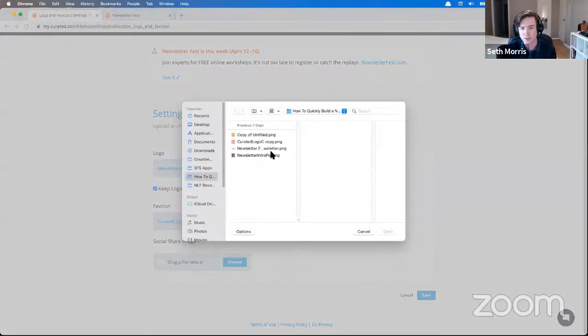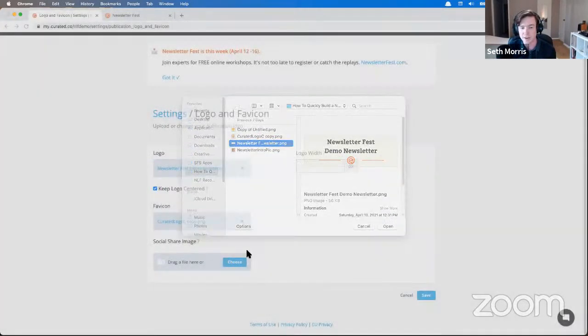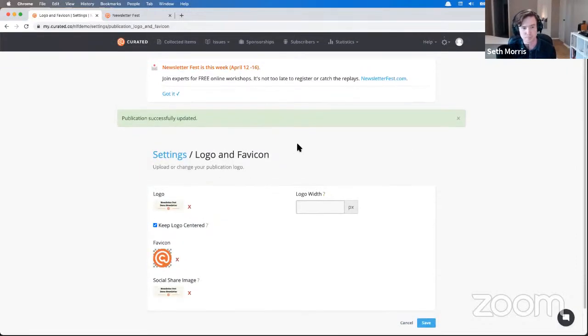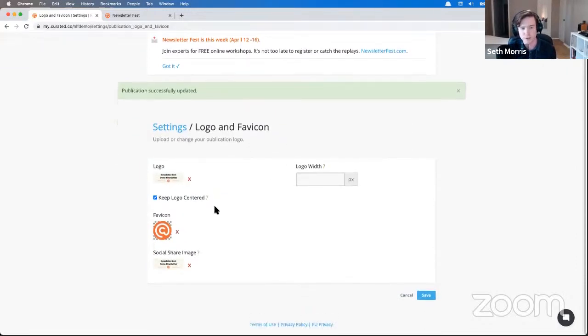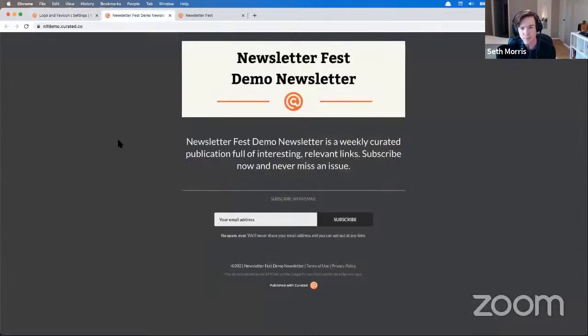So for here, I'll just keep it simple. We'll share the logo. If nothing is selected here, then it will automatically share the logo that you've set up before. So now those 3 things are good to go. We'll save it, and those will be saved to our publication. As you can see, we have little previews of the images, which is nice. And we can go to visit our publication site again. And boom, there's our changes.